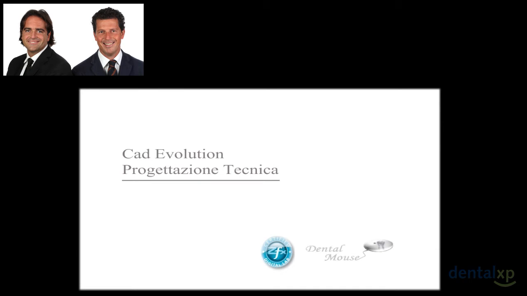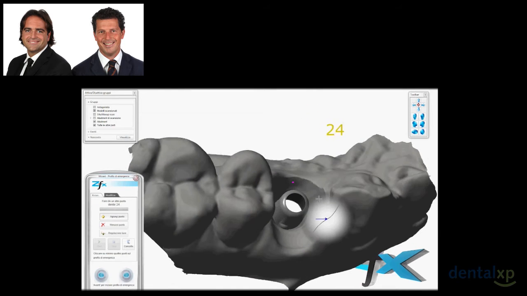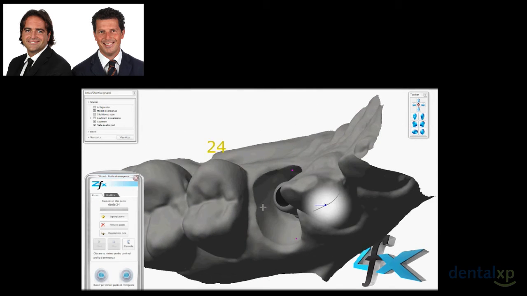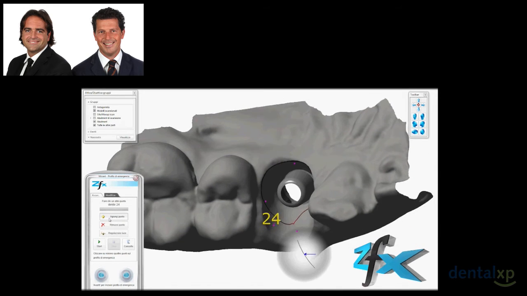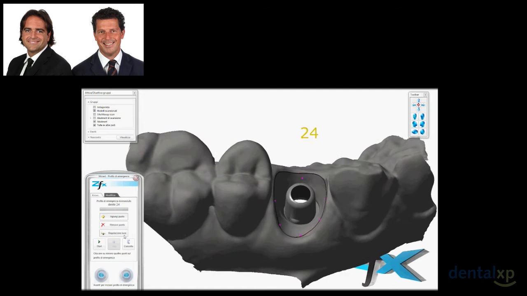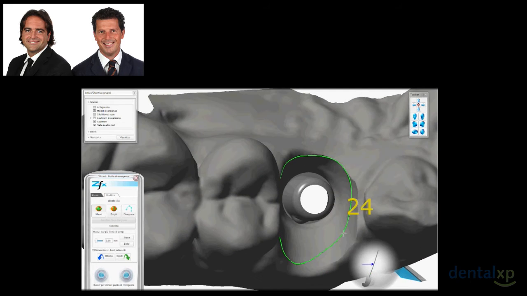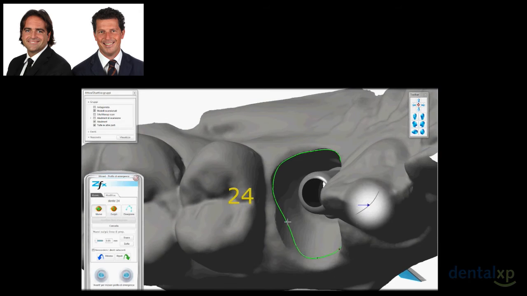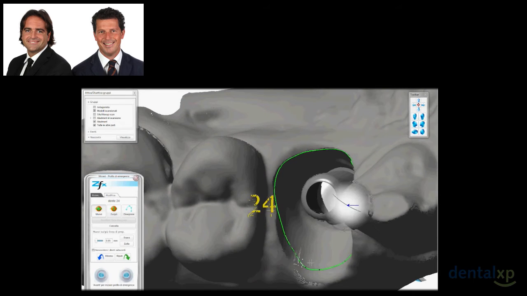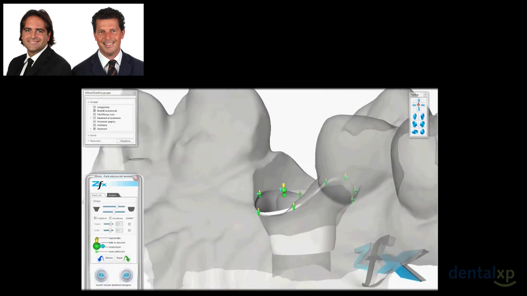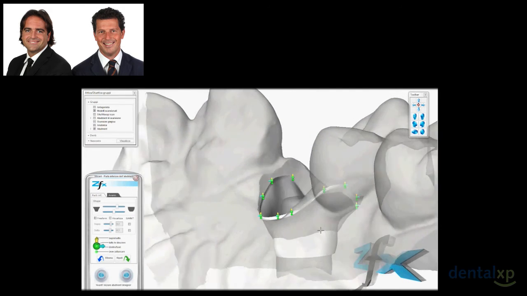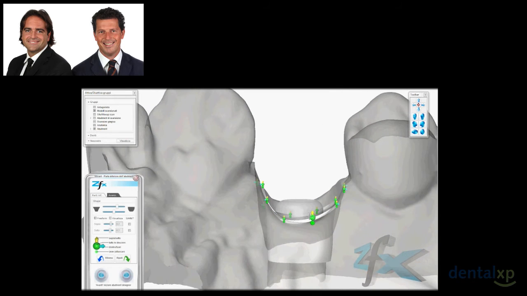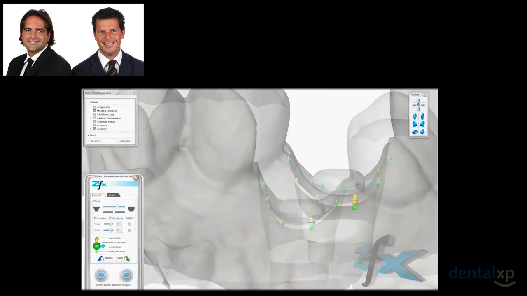Then we go to the CAD evolution, so the technical process. These are all the things that our dental technician can do. You can see, he can define the finishing line of the abutment just by choosing the points, and you can see here that the computer is giving him some suggestions, and he can change it until he's happy with them. And you can see the wizard is always on the left side. You can change from the vestibular to the palatal part as he wants, as he thinks is correct.